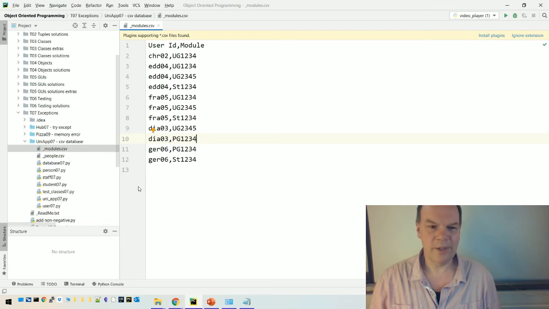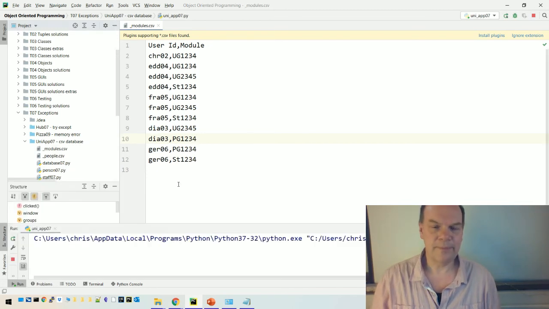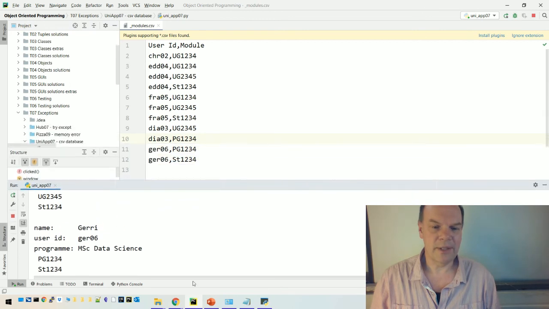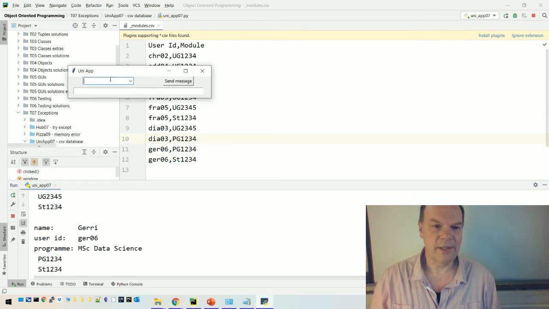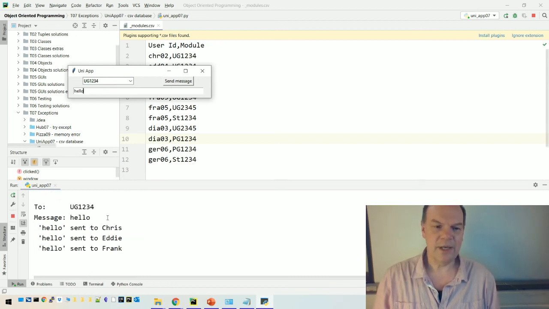It's just that now all the stuff is in the data files rather than being hard coded in the database. So if I run this example, Control-Shift F10. You'll see it reads them all in. It prints out all the users that it's found, and now I can select, say, all the users on UG1234 and send them a message, just the same as before. So the rest of the code is unchanged.